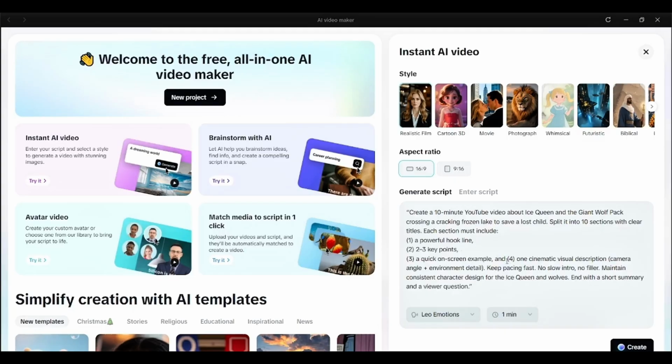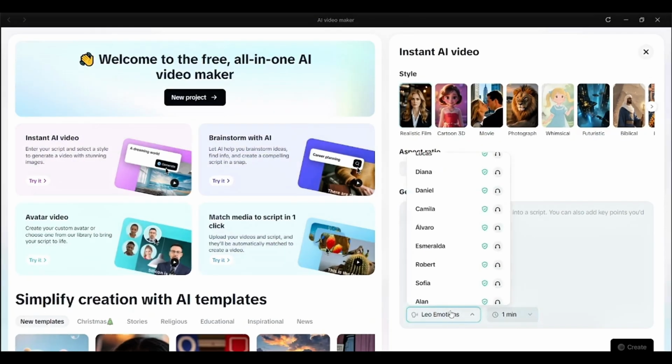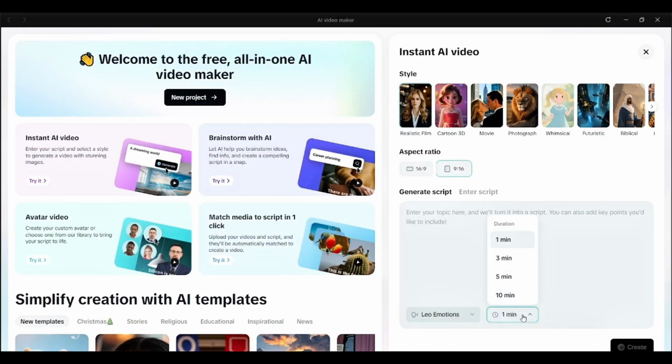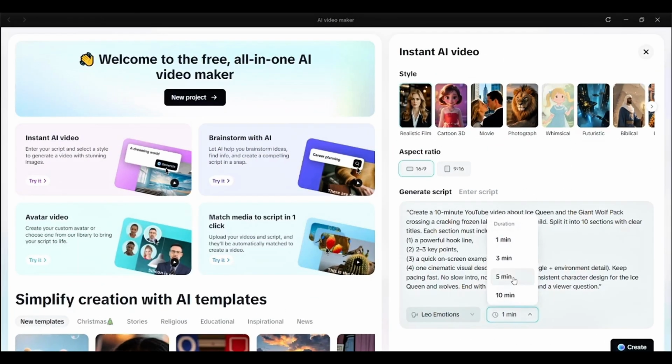After you paste that, choose a voice. Quick tip, pick one voice and reuse it across your channel. Consistency makes your videos feel more professional. Choose your length before you generate. 10 minutes for full YouTube, 5 or 3 for a quick tutorial, and 1 minute if you're just testing. The length you pick controls how much CapCut creates. Then click Generate, and CapCut will build the draft for you.